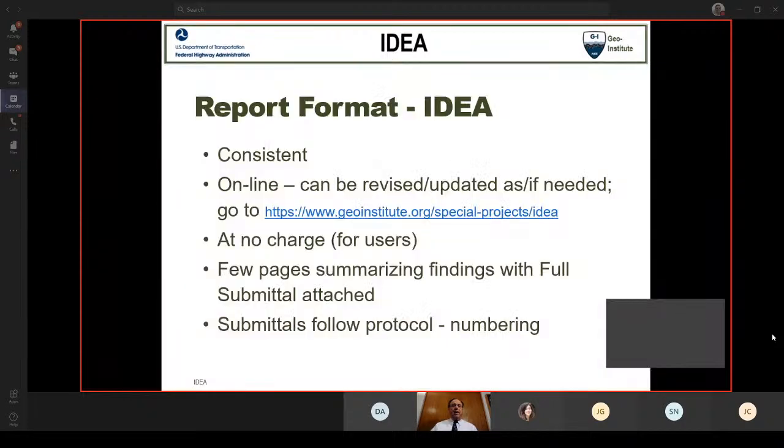The IDEA program, the report format, first of all, is something that's consistent, and it's available online, and it's available at no charge for users. So it's online, it can be revised and updated. We can track any revisions online, let people know if something has been updated. We can list what's been updated or revised if needed. And again, no charge for users.